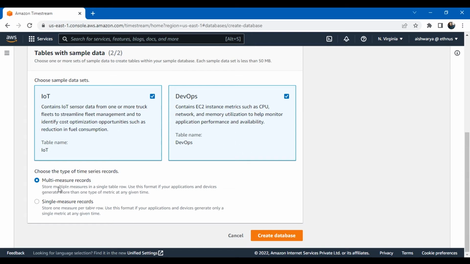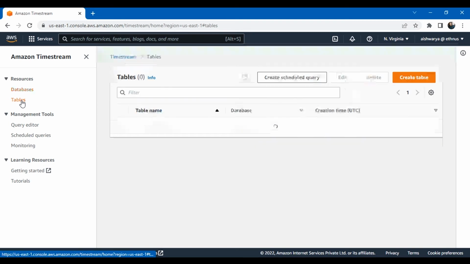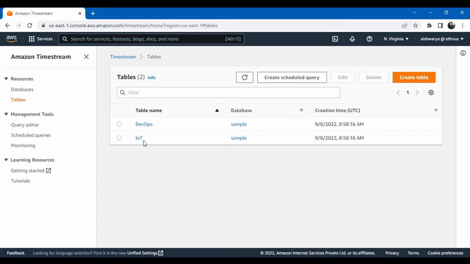So you can go for multi-measure records or you can go for single measure records. Multi-measure records store multiple measures in a single table row, like how we saw in the example key concepts table that I was showing you. And there can be single measure records where there is just a single measure per table row. So we can go ahead with single measure records as of now, and click on create database. So our database is created, sample, and within this sample, we have got two tables, DevOps and IoT.